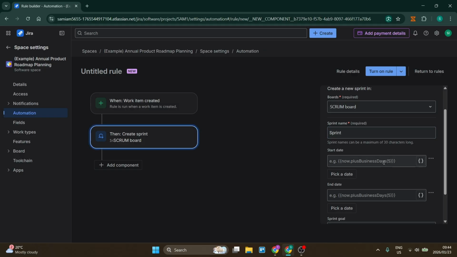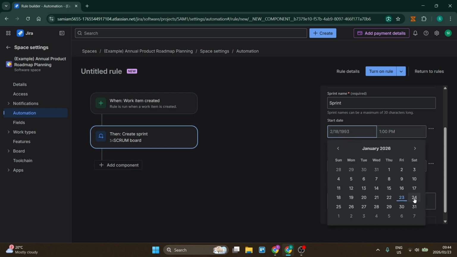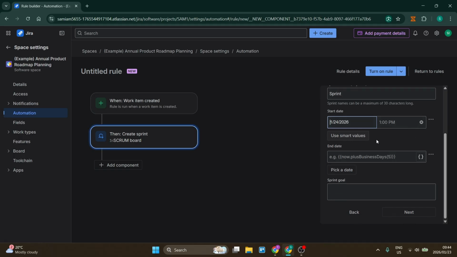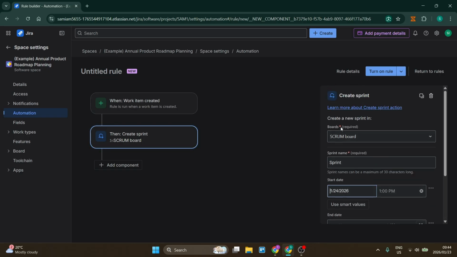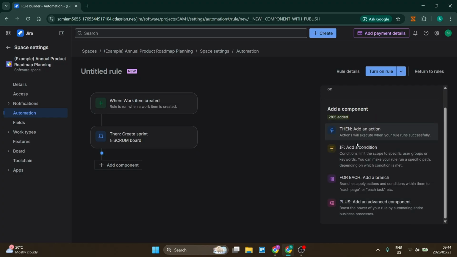Give it a start date. Okay, so if you click in over here, you can give it a date, or you can click on pick date. Okay, and definitely not 1983. We can also add a time in there, and then you can also use smart values, which is what this looks like. And then we've got an end date as well. And then we've got a sprint goal. Now, everything with the red asterisk next to it is a required field, but everything that has not is not required. And there you go. So this is basically what's going to happen. So when a work item is created, a sprint will be created in this board over here.